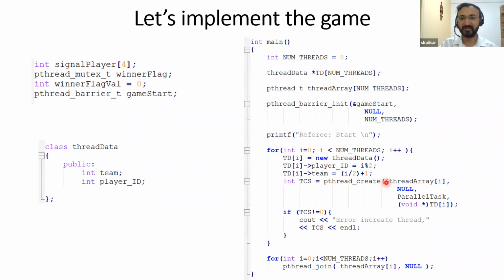And now this function called pthread create says that this function call will create a thread, thread 0, with 0 coming from this array of type pthread, right? Again, the NULL is standing for extra arguments, which is not required. And now there is a parallel task. This is a function which will get executed when the thread starts its execution. So we'll see how this function parallel task is written.